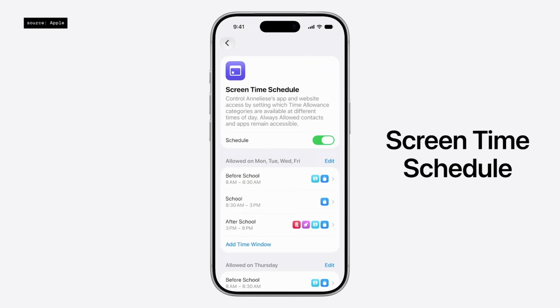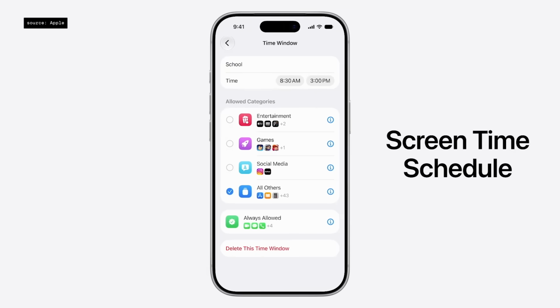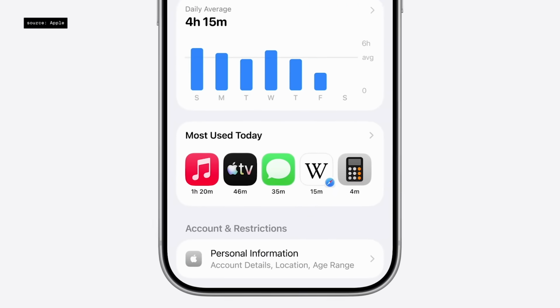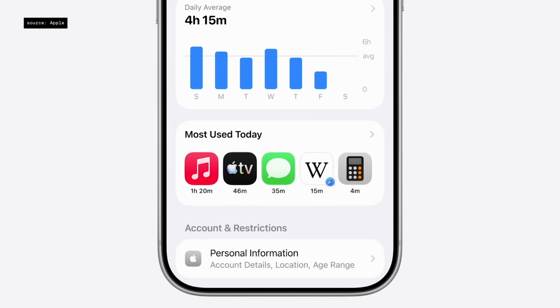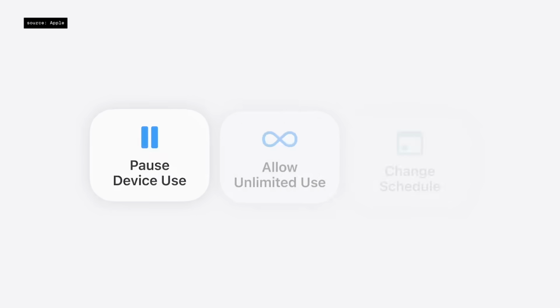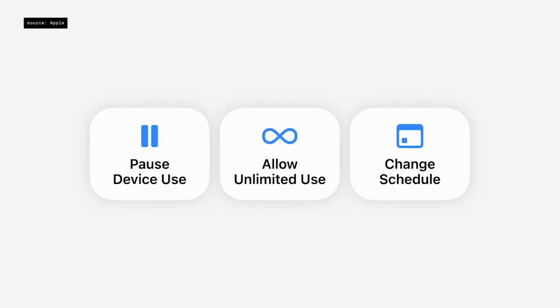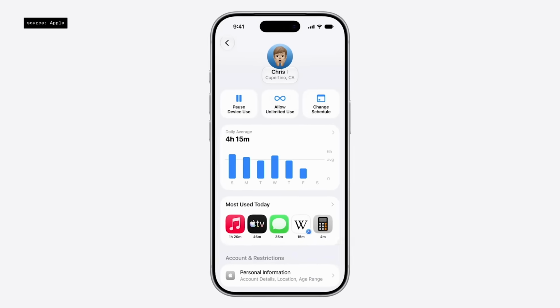Parents can easily set up a schedule and choose which apps are available to kids at different times of the day. At a glance, parents can see how their kids have been using their devices. And in the moment, parents can quickly adjust access with just a tap.